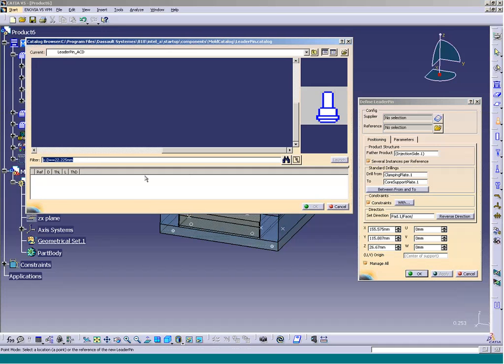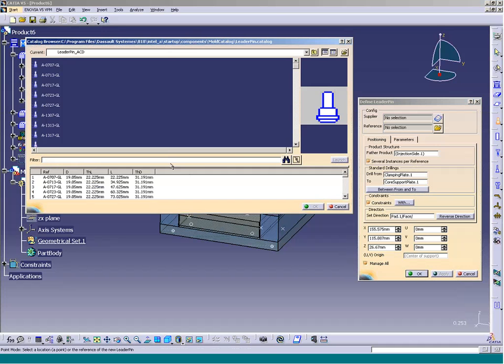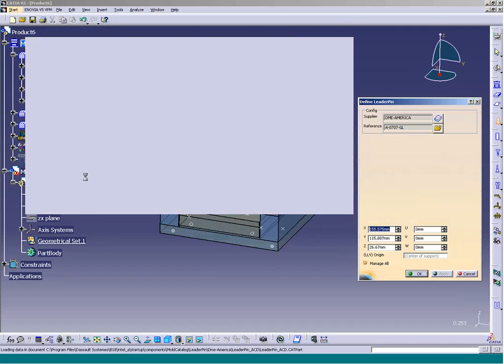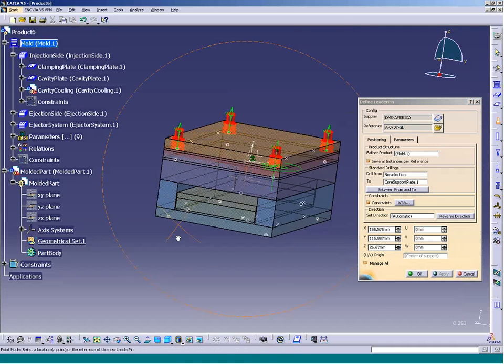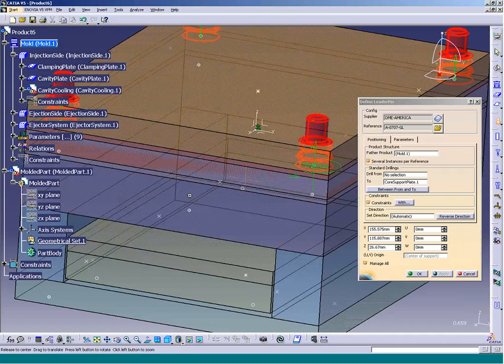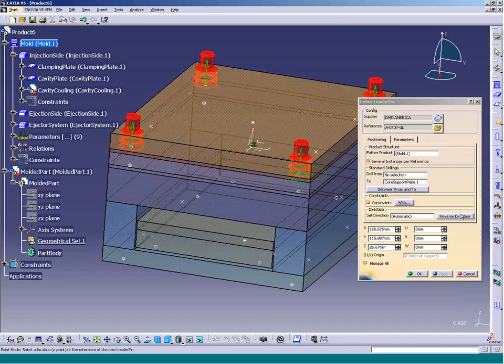If I don't like that, I can just remove that filter. And I can get a list of all the ones I want to take a look at. So maybe this is the one I want to use right here. I double click. What it will do is drop in the leader pins for me. The orientation is the wrong way, so I can hit the reverse direction button here, and it will drop those leader pins in for me. And you'll notice that as they go in, they're actually buried inside the component.